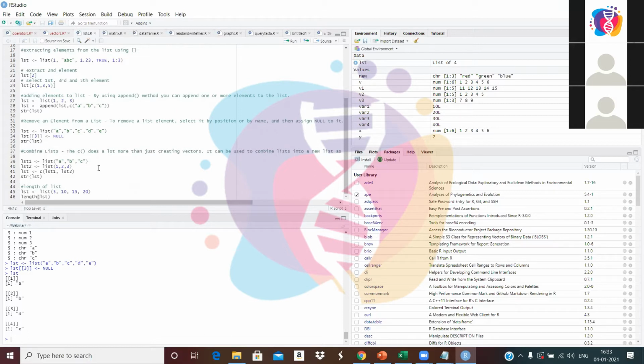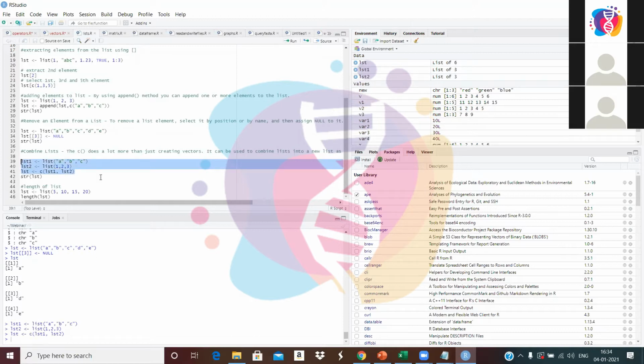Okay, so the next one is, suppose we have multiple lists, how do we combine them? For doing so, we can use the c parenthesis for combining purposes. Say I have two lists now, an ABC character list and an integer list. Now I need to combine both of them, for which I can use this particular c, and in the bracket, the list 1 name and the list 2 name. So now we have all combined.